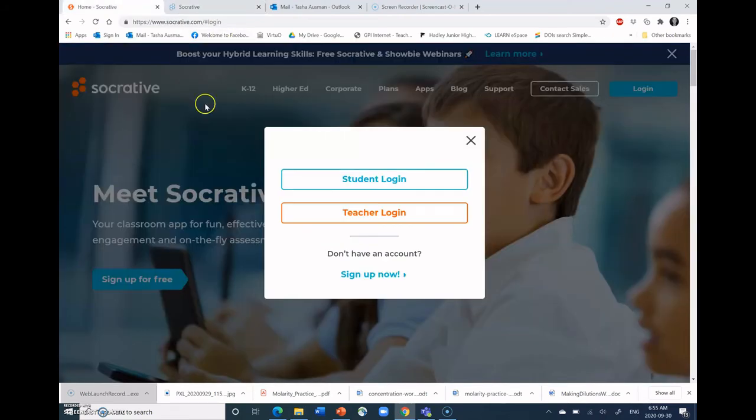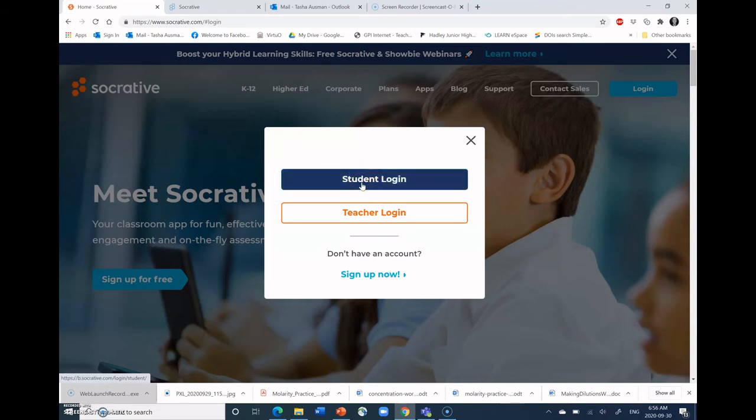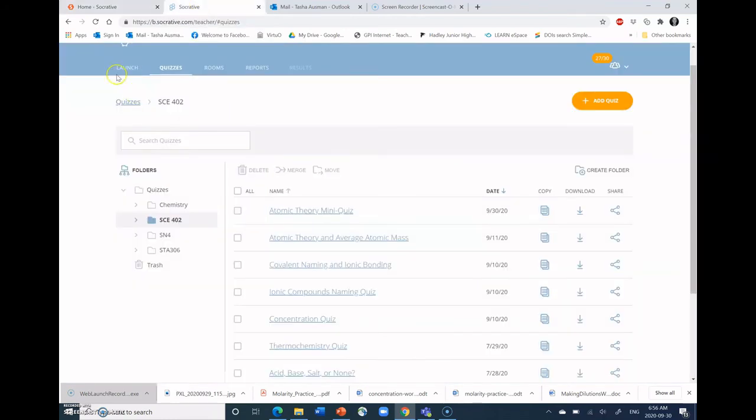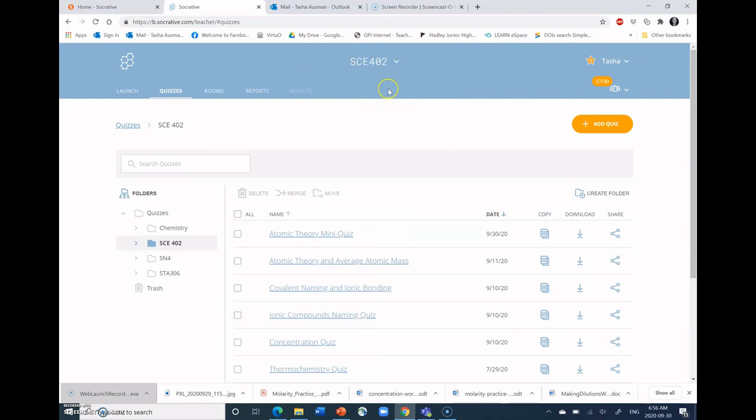If I go back to the home page for Socrative, the students will click Student Login. Now, if you have not inputted a class roster, that's not a problem. You can just make a quiz and launch it. In the early days of using the app, I hadn't imported my class list from GPI, and I had students just joining the quiz from the student login page. And how they would do that is very simple. They'd click student login, go to SCE 402, that's all they would have to enter, and then type in their name. And then as students do the quiz, it would all come in.